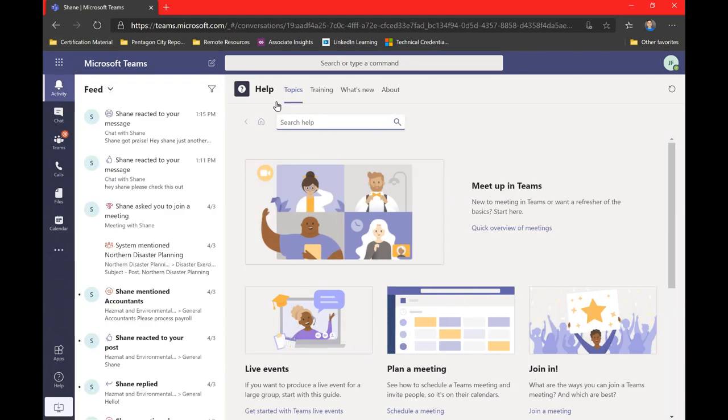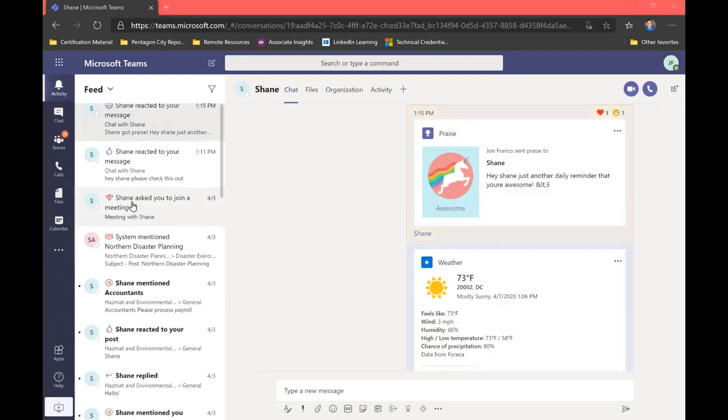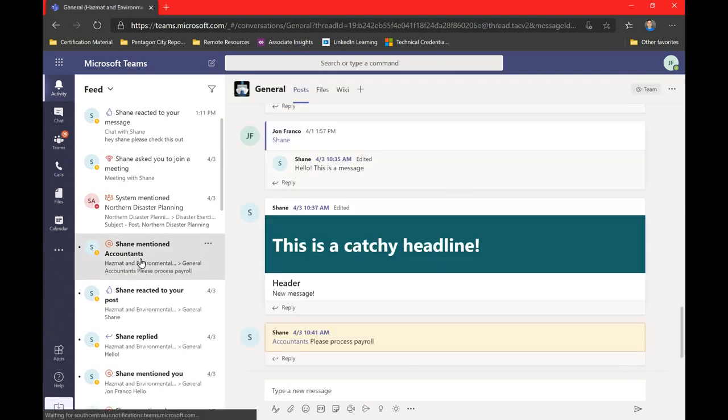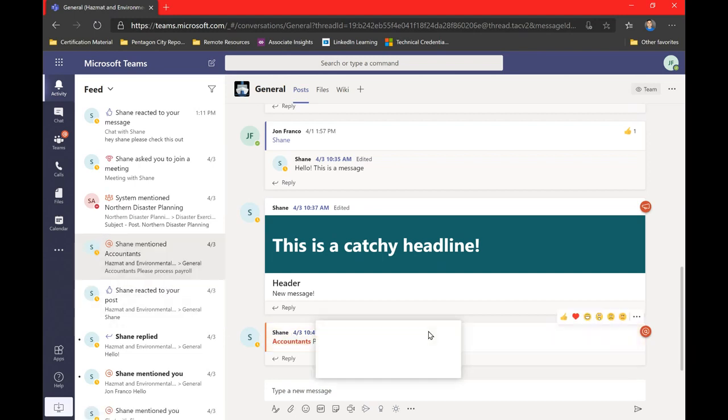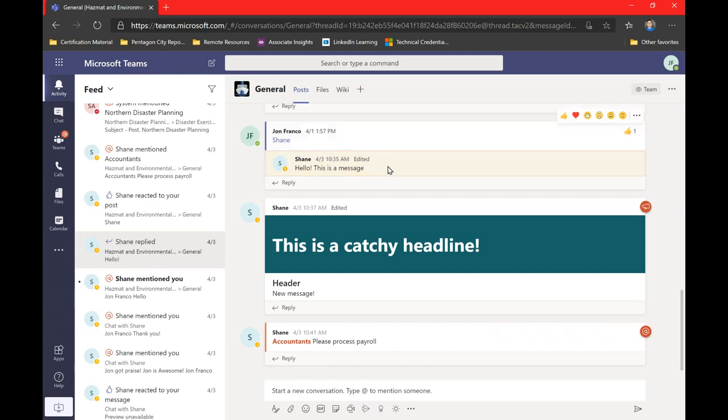Activity, the activity tab. This is where I like to start my day most of the time, in the activity tab here, because I'm able to see any sort of interaction that I'm involved in. From here, I'm able to quickly jump to those interactions or activities. See here, Shane mentioned me in accountants. If I click on it, it will highlight in yellow on the web version to that interaction that I selected. If I would like to maybe select where Shane replied to my message here, it'll do the same as well.